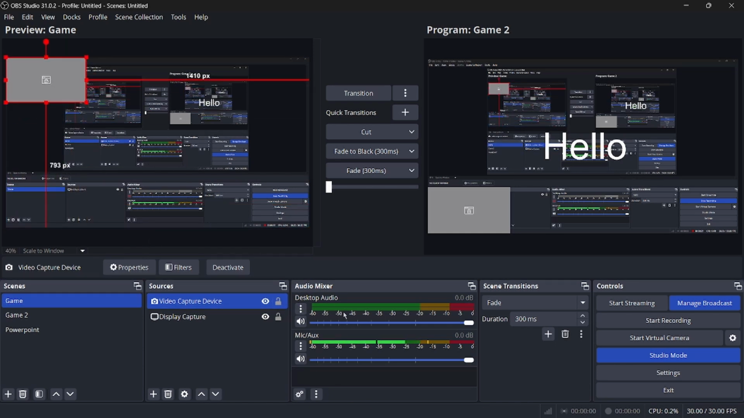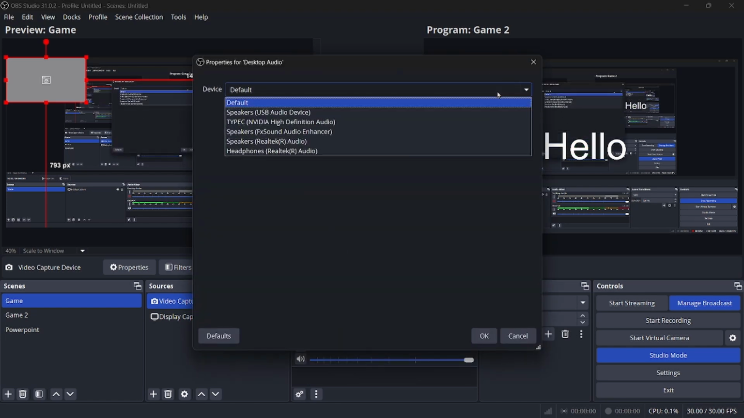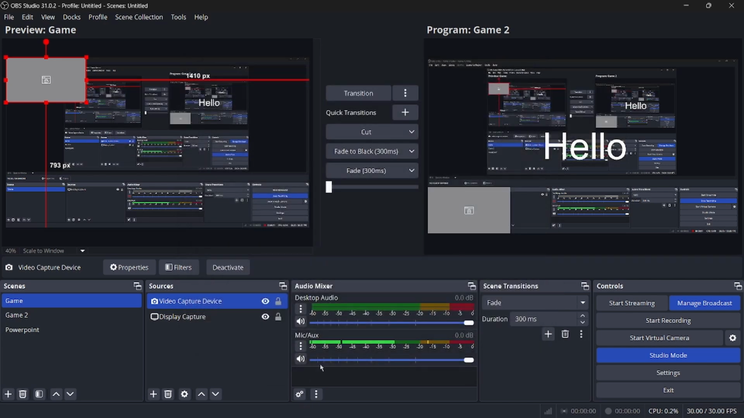Here's your audio mixer. So any audio device that is connected to the computer, if you add more microphones or whatever, you can play with it here. You can change different properties, like you can change where it is getting audio from or whatnot. You can change the volume here of how many decibels it's getting.